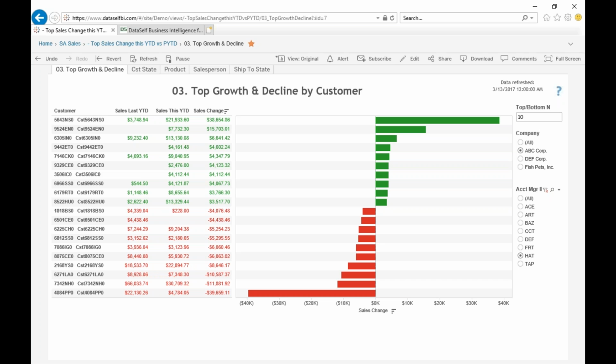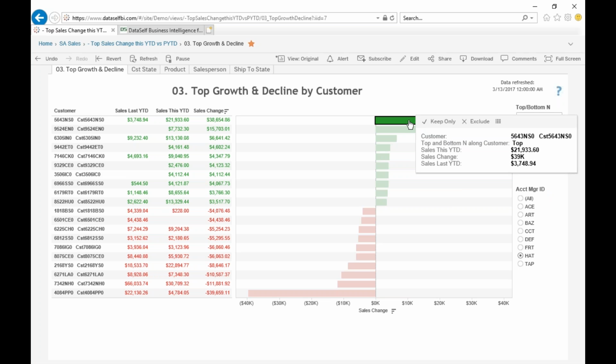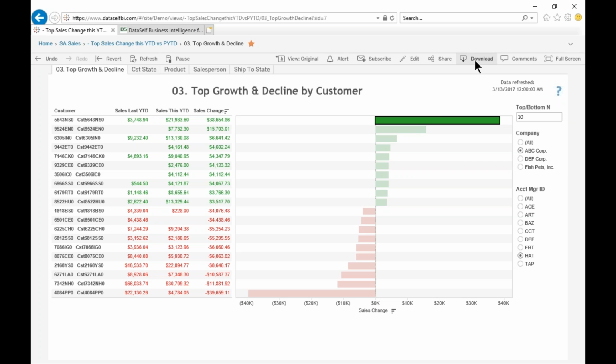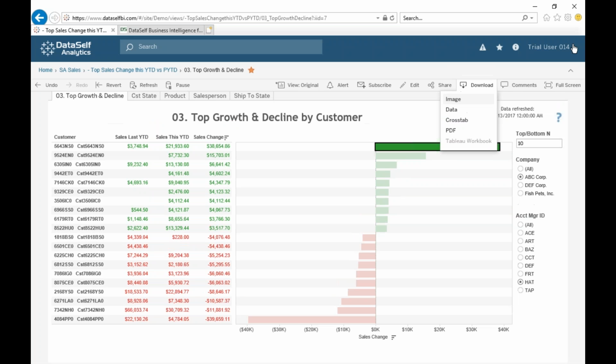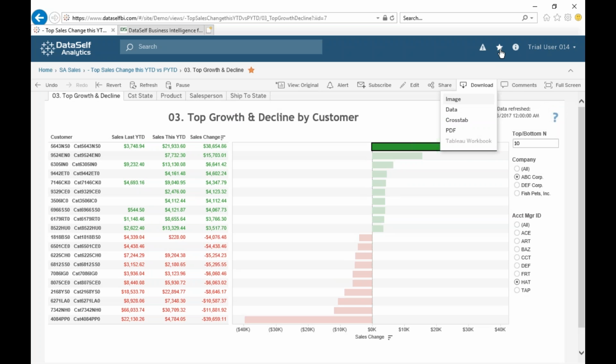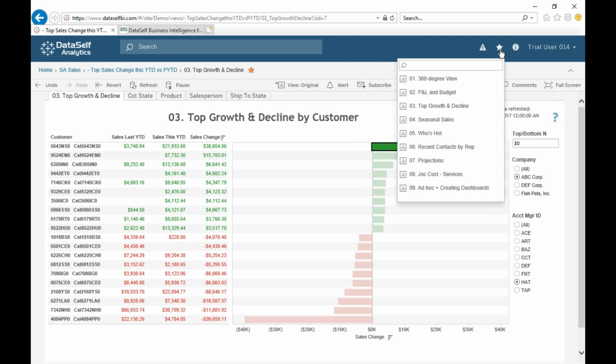To download transaction data to Excel or other applications, click a dashboard data point like this and select View Data. Or click this button for other options. For your information, this trial does not have some of these download capabilities enabled. Click this star icon for other trial dashboards.